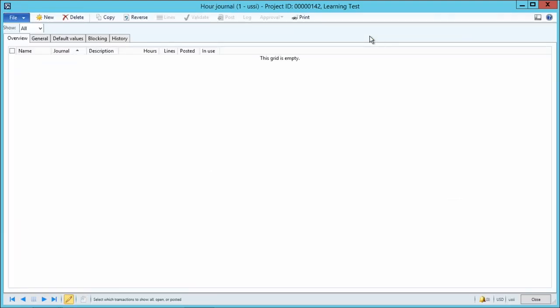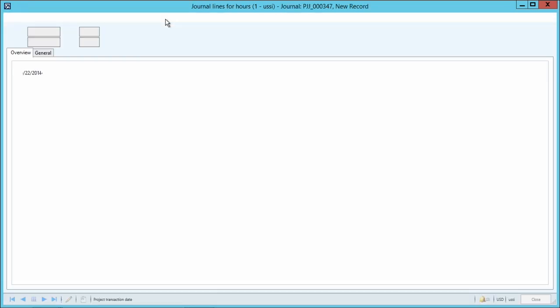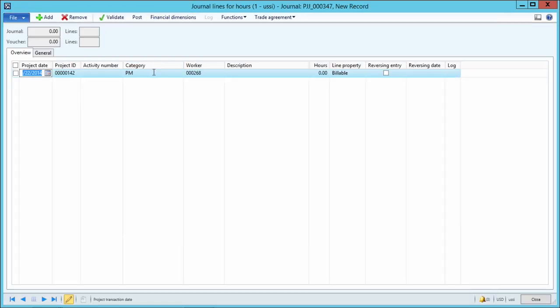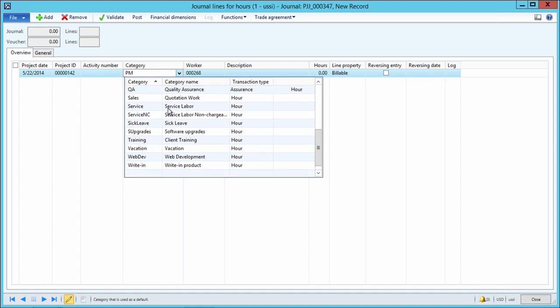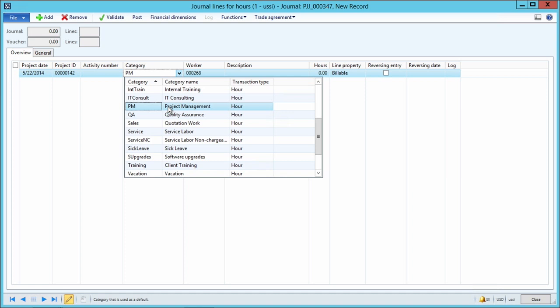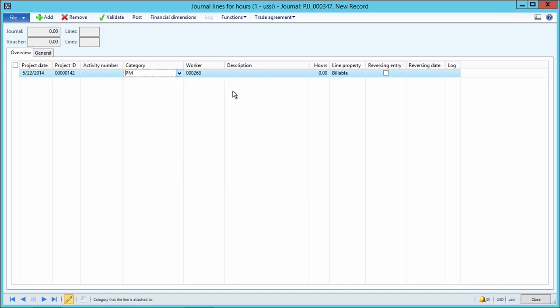I'll open up the journal form for hours here, create a new journal, go to the lines form, and enter a very simple transaction. So here we'll see project category. We'll be focusing on project category throughout the course. The project category helps us understand the cost and the sales value of various work or materials or expenses within the system. Here we'll say project management is our category, and we want to enter 10 hours onto the project.